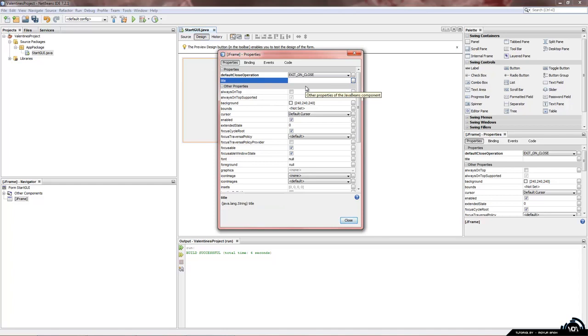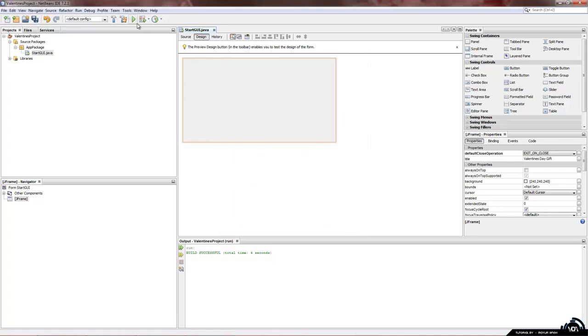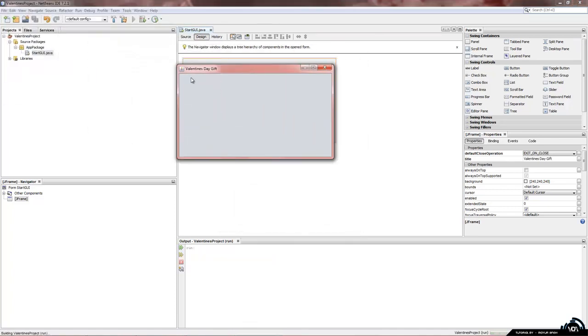Now the title is quite a nice feature. Now because we have something named Valentine's Project, we're going to just type in Valentine's Day gift, and I'm just going to close this and show you what it looks like. Run this, and you can now see on the top left hand side it says Valentine's Day gift. Now you can put whatever you want in there.